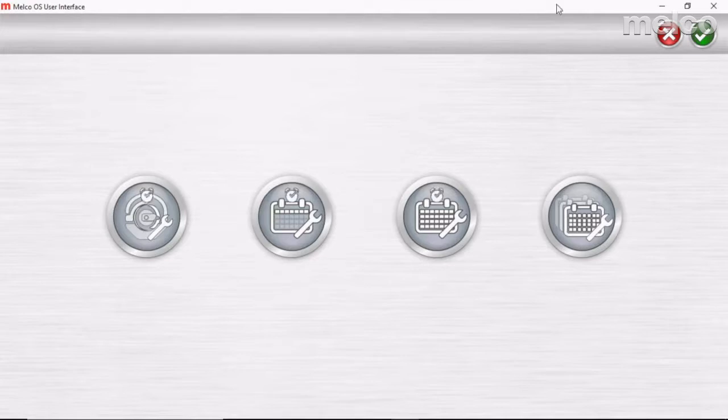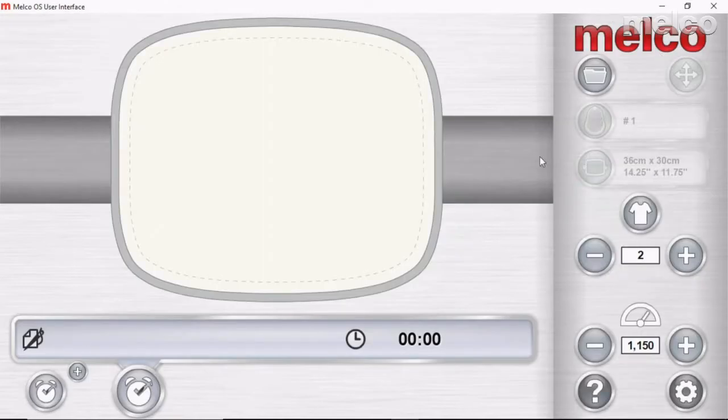When you're powering up the machines for the first time, you may notice a window that pops up as files are syncing. This can take up to 5 minutes, especially with new machines or software updates. I'll be covering maintenance in a different video, so for now I am going to cancel out of that to show you what it looks like.